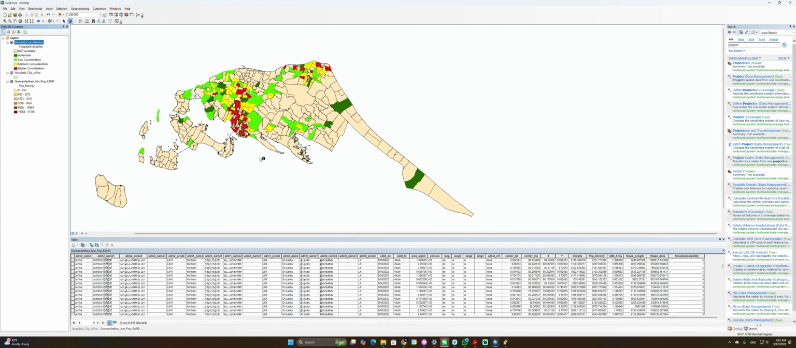Now how can I export this one into an Excel file? There's a tool called export table to Excel, the table to Excel conversion tool. From here I can click on hospital consideration, and because I selected the features from the hospital consideration layer, I can save the file to the default location. I will click OK.